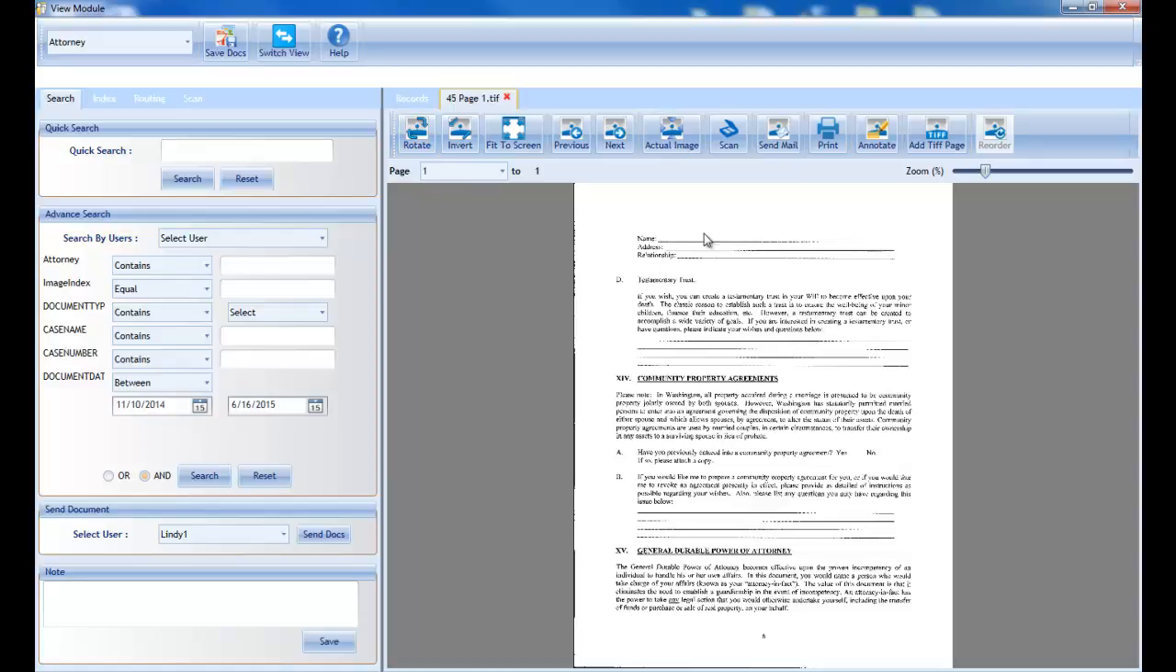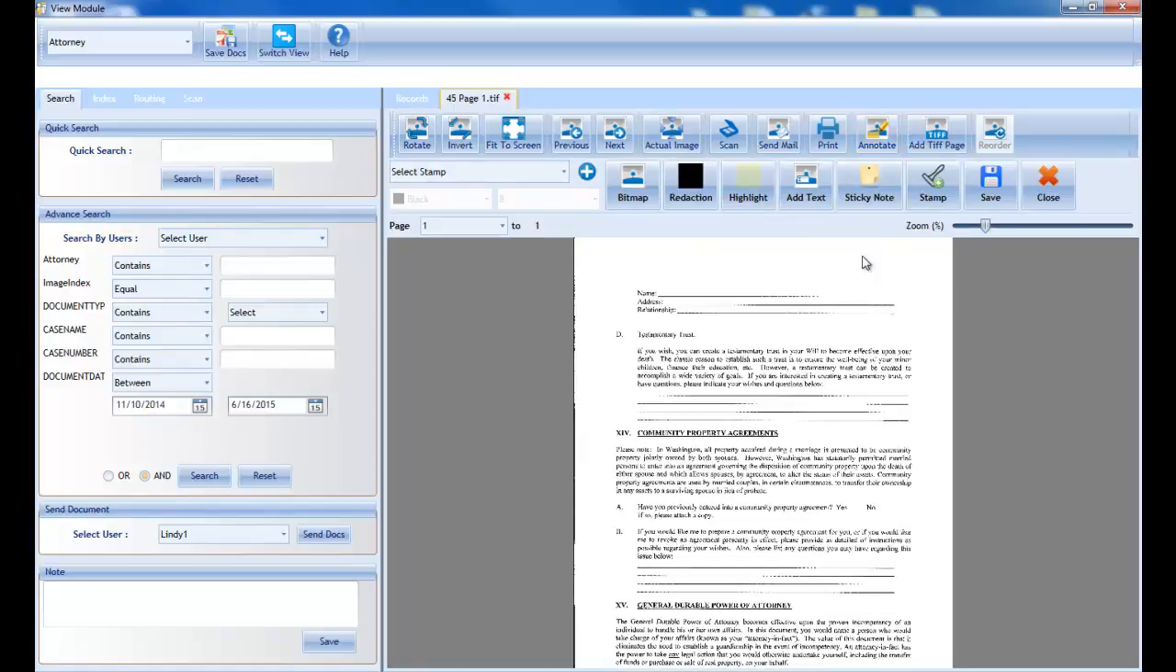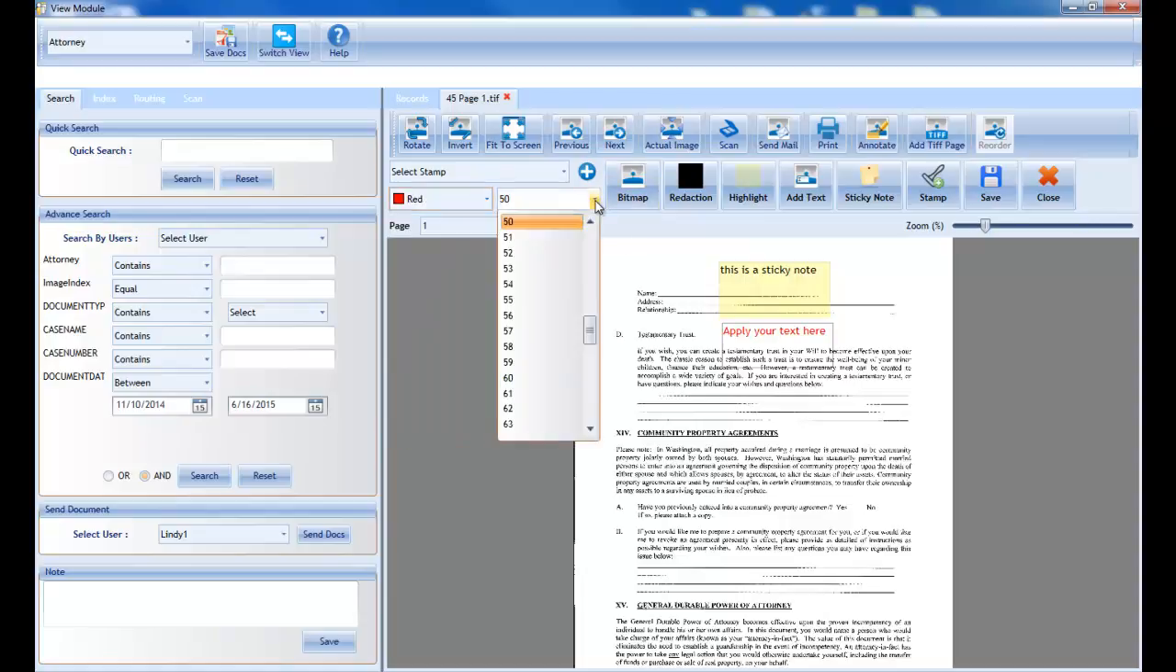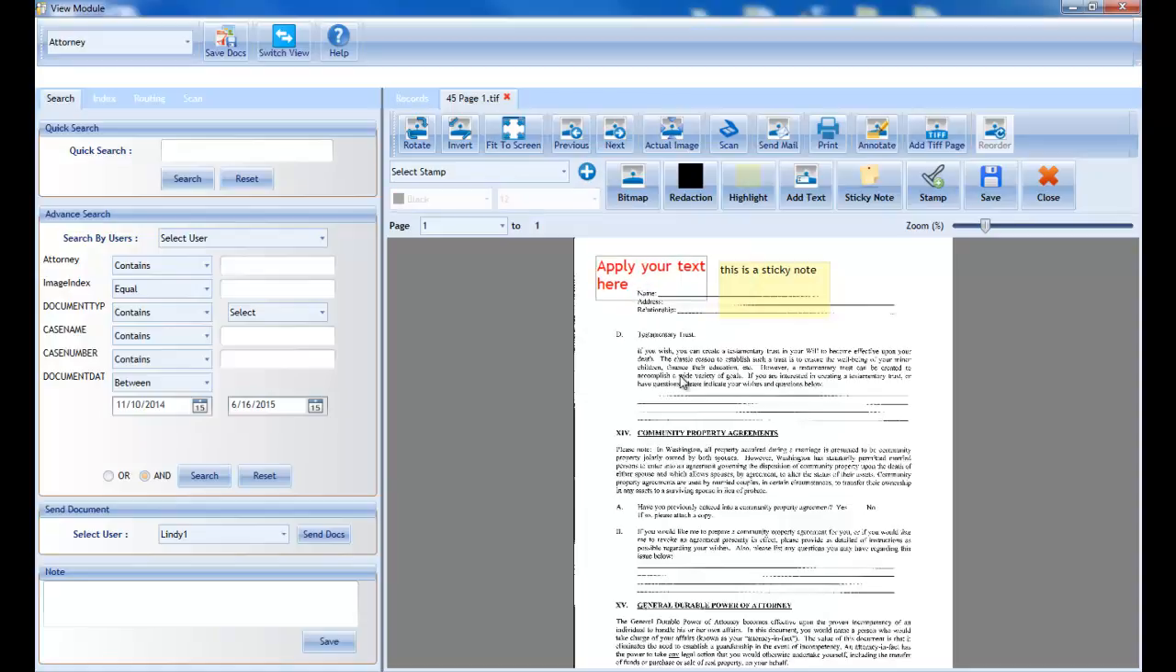IMS has many features, including annotations. You can apply sticky notes, text, making the text look more uniform within the document. Change the color. And move it around where needed.